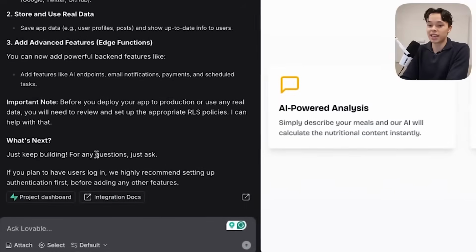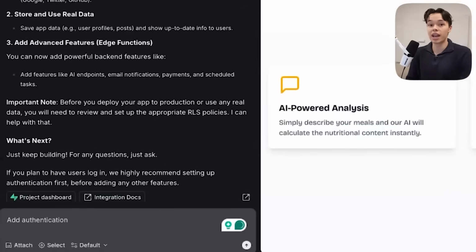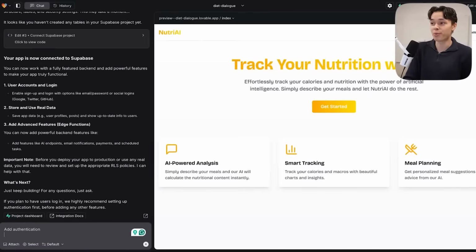So I'm just gonna write add authentication. What we can do as well is specify how the authentication should be added, right? It's gonna add the authentication in a totally normal way, but the question is, how do we want the authentication flow to look? Do we want a sign up page to appear when we press get started, or maybe when we press sign up? Lovable will probably automatically create some really nice flow for us.